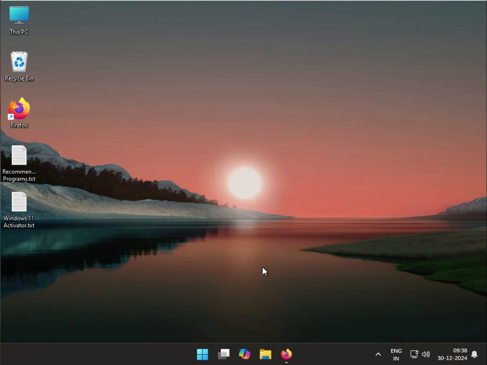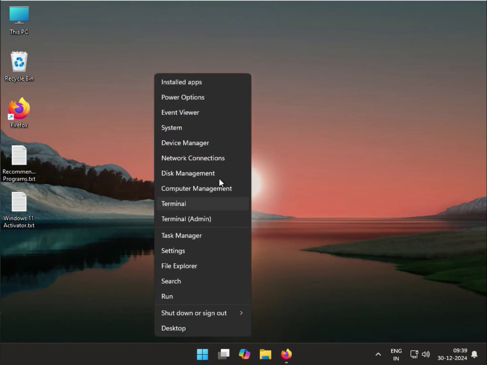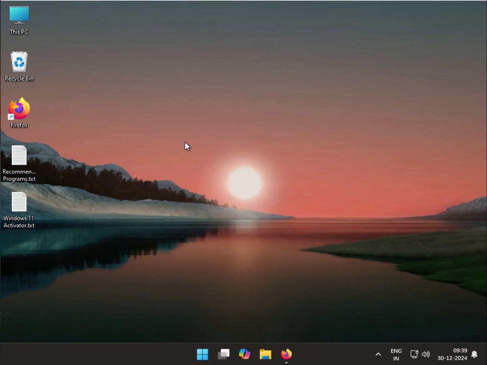And after the update, your system's drivers are restored. So how to go back and how to update the driver. So guys, first method: right click the Windows icon and go to Device Manager.